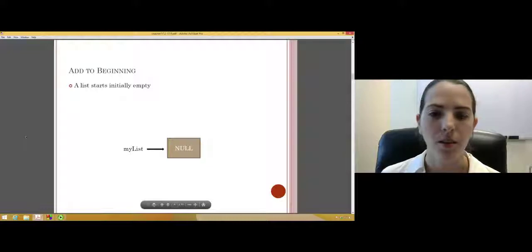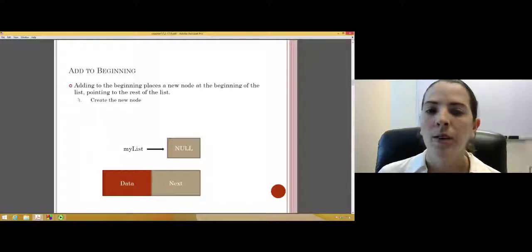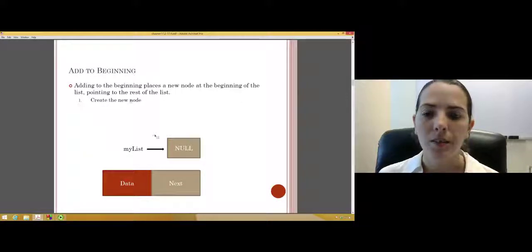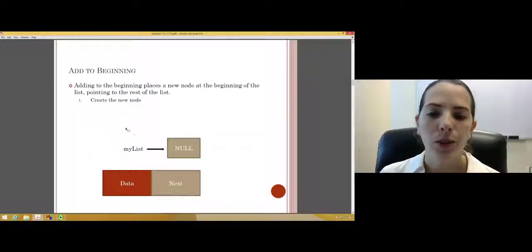Now to add nodes, if we're going to add to the beginning, the new node that we create is going to go at the beginning of the list, which means its link section should point to the rest of the list. So here's what we have at the moment. We have myList, which is currently null. It's empty. So we're going to create a new node.